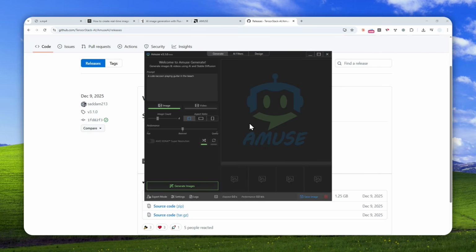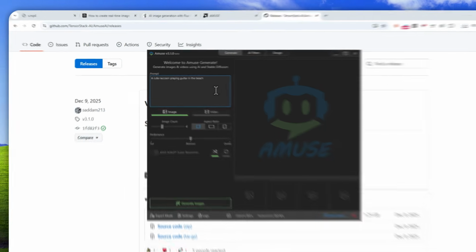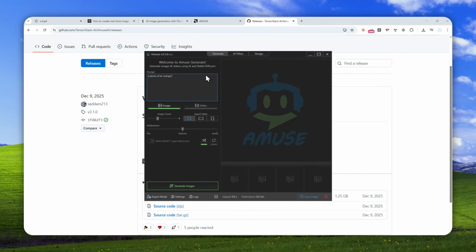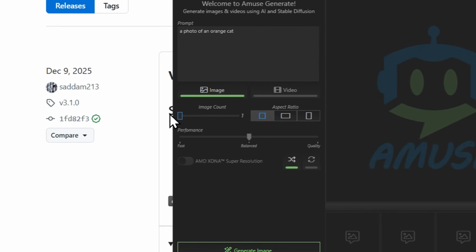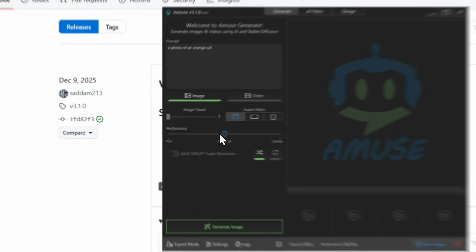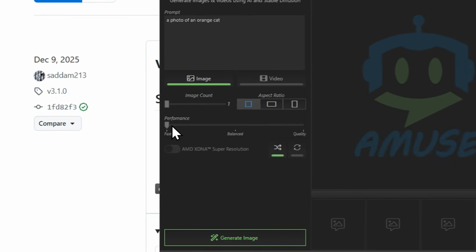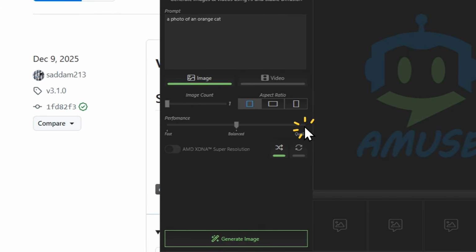Now let's start generating some real-time images. So let's say I want to create a photo of an orange cat. That's the first version, the initial prompt, and after that make sure to select the image count to be just 1, and you can select the aspect ratio. It could be square, landscape, or vertical, but I'll just stick with square, and you can choose between fast, balance, or quality. This one is very important because the models for fast, balance, and quality are different.